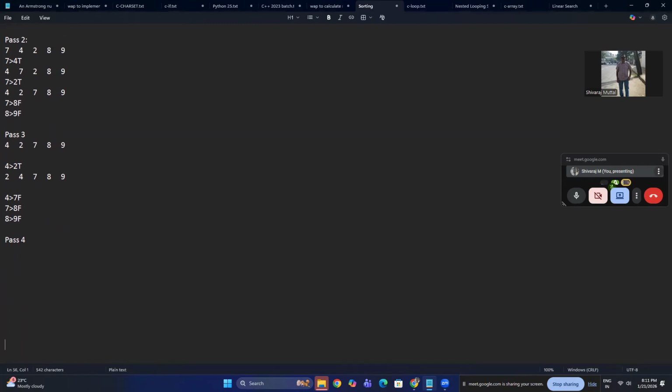In pass 4, once again it will compare everything, but all conditions are false. Is 2 greater than 4? False. Is 4 greater than 7? False. Is 7 greater than 8? False. Is 8 greater than 9? False. So that means it is all completed.